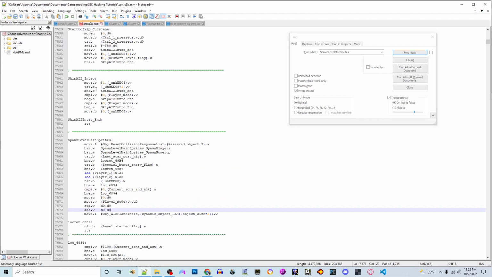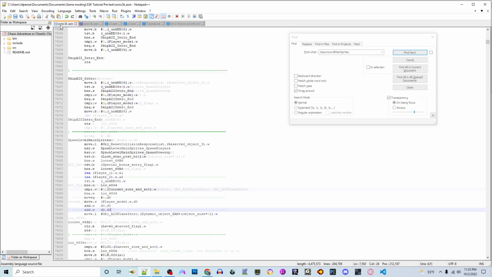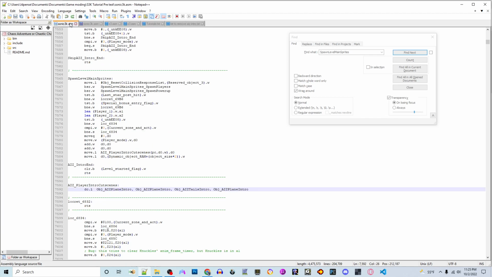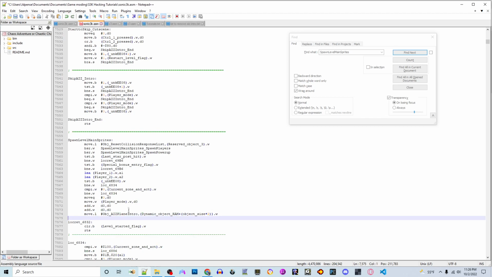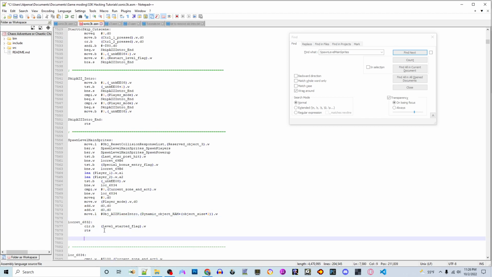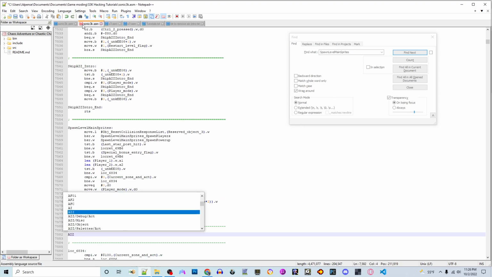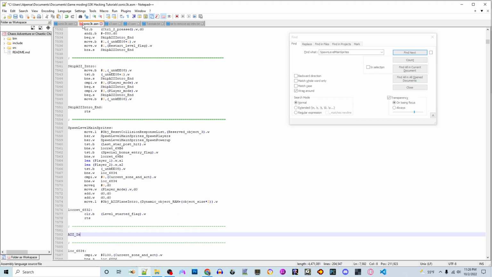Sorry, wait, I forgot to make the array. Hang on a second. Let me just see how I sorted this out. Okay, so we could probably just put it right underneath here, because it's not too big of a deal. Just go ahead and make a dash line. Anyway, we're gonna go ahead and do Angel Island intro.